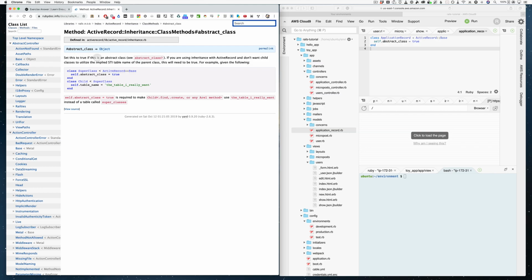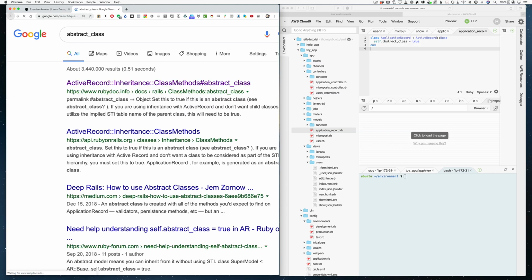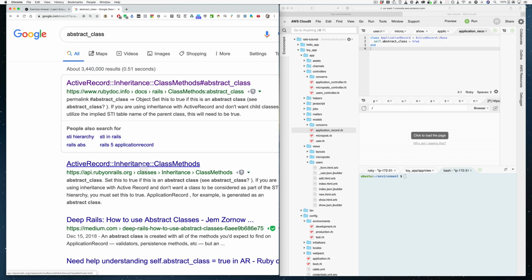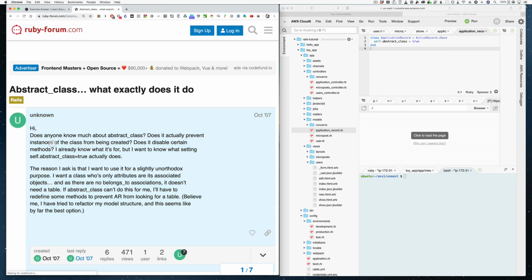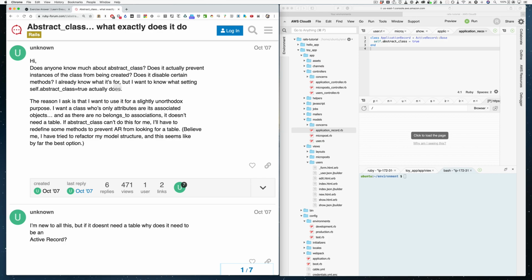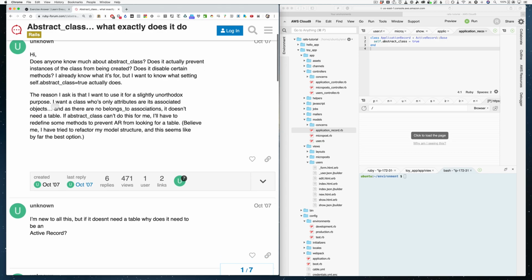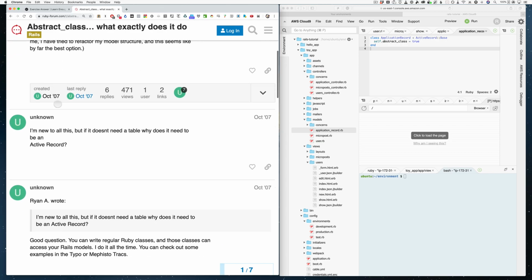Set this to true if this is an abstract class. Okay, that's not super helpful. Here we go. Abstract class, what exactly does it do? Does it prevent instances of the class from being created? Does it disable certain methods? Let's see if somebody responds directly.